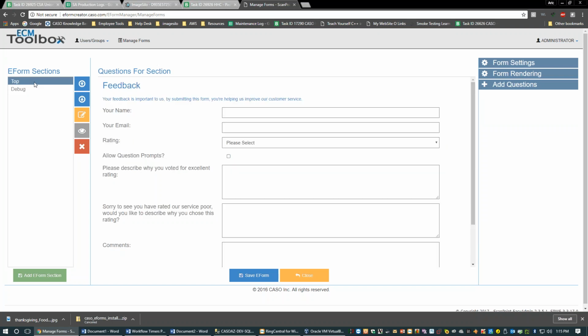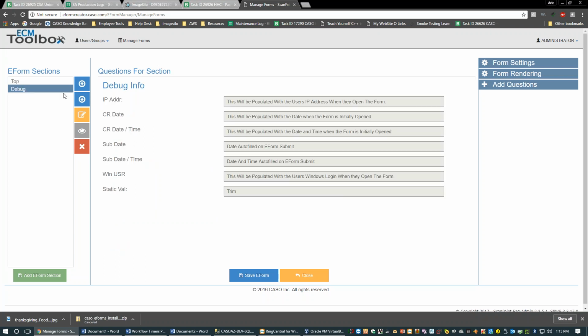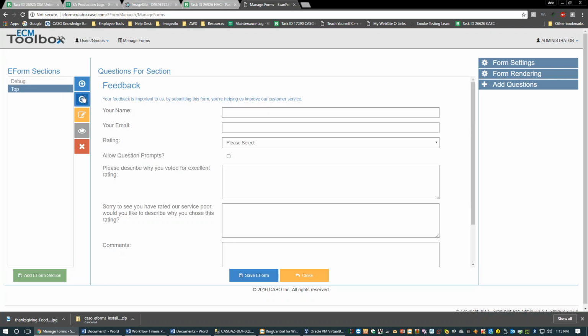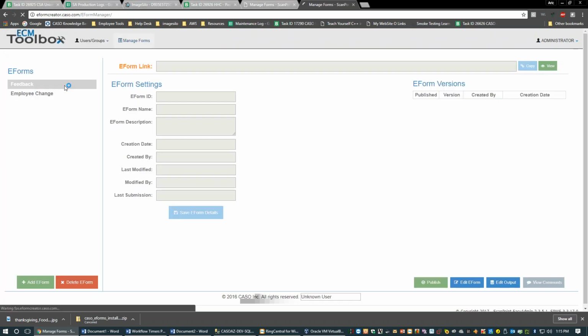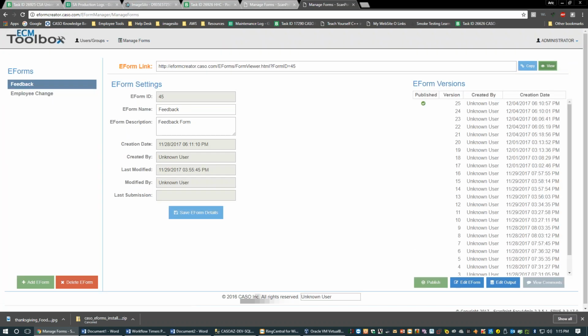Starting from the left, you can create sections. This is good for hiding or showing a group of questions rather than having to go through each question that you would like to hide, and you can reorganize these sections. In the eForm sections, for example, maybe just showing and explaining could help as well. Okay, so I'm just going to view this real quick.